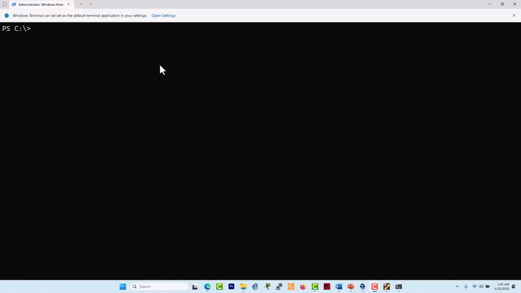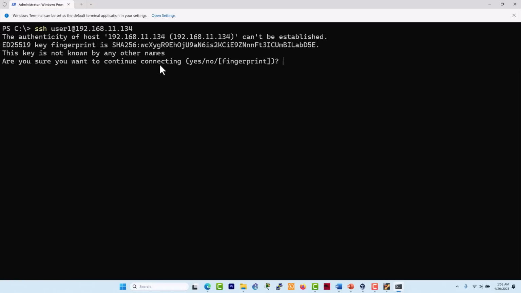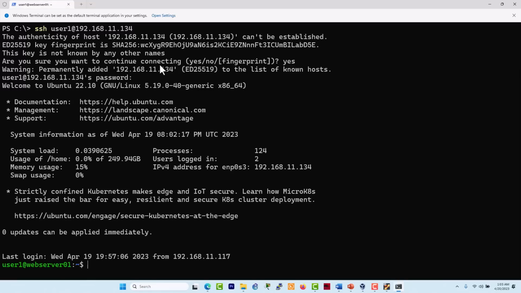From your Windows client, you can use PuTTY or PowerShell to connect to your SSH server. Type SSH, username, and your SSH server IP address or hostname. As from Windows, I am connecting to my SSH server for the very first time, so it might ask to accept the SSH fingerprint. Type yes and confirm your password. Now we are successfully connected to our SSH server.